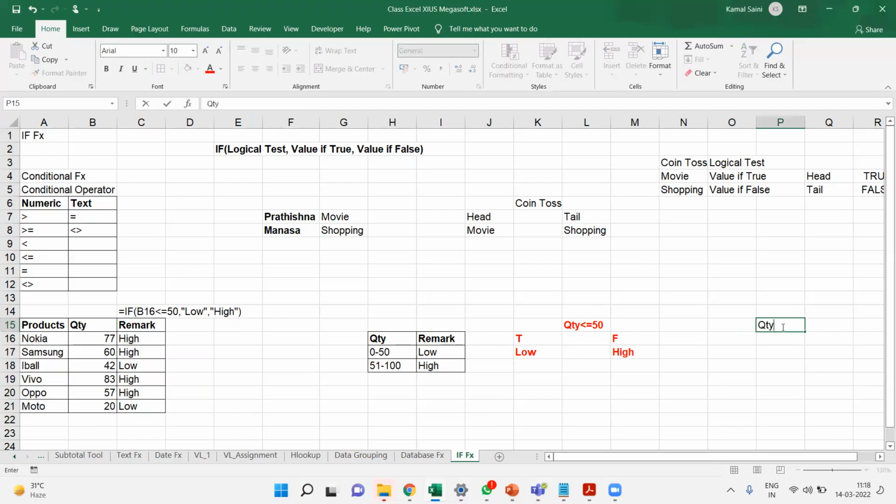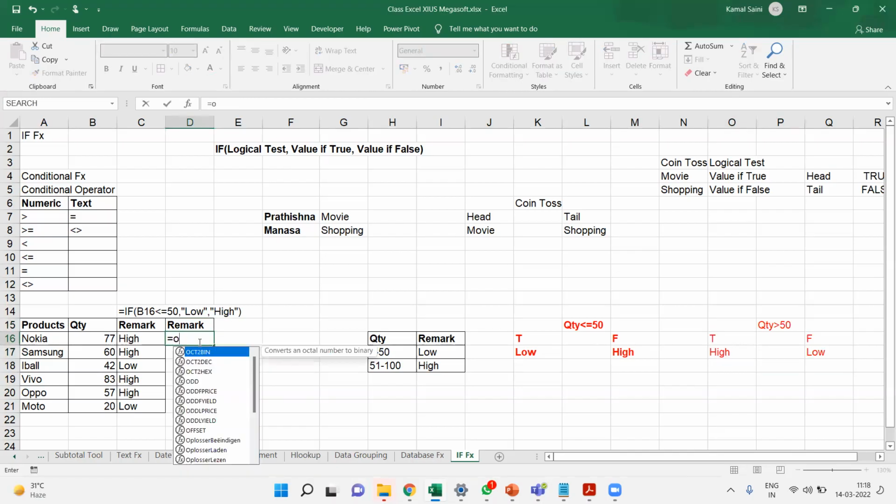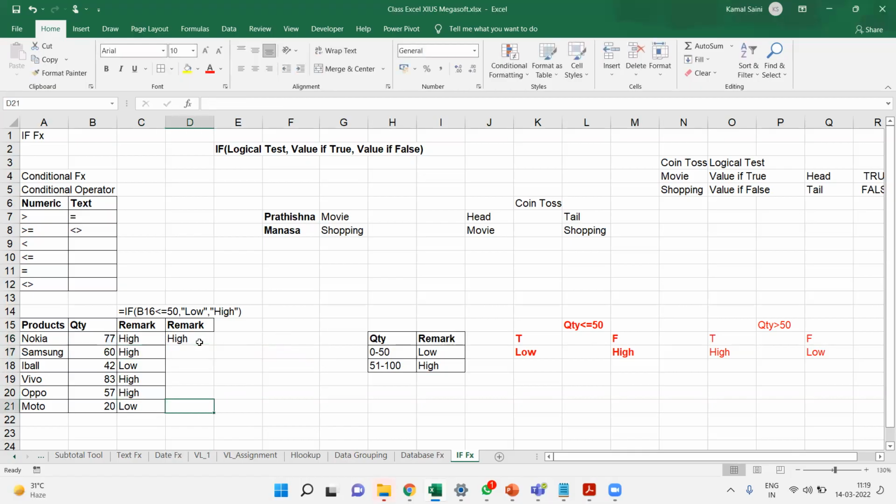Now I could have written this in other way around also. If my quantity is beyond 50, if this is true, it is high. If not, it is low. Now I could have also chosen this as a method to solve this. So is equals to, if this value is beyond 50, it's a high. If not, it's a low. Now, whatever method you choose, you're going to get the same output, as you can see here.